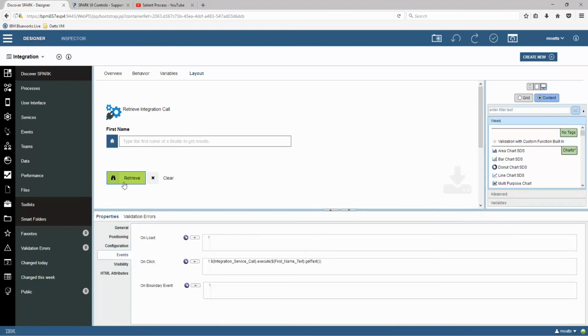We'll see now Spark UI controls have an event capability built in. What this does is allows us, when we click this button, to execute this service call. Previously we used to have boundary events, and when you'd click a button, it'd go to the boundary event, and then it'd go to another integration, and then from that integration, it would return back to the page. In this case, we can actually just use some simple JavaScript that allows us to reference this service call and execute the service call. We use just a basic JSON here, and actually just the firstNameText.getText.